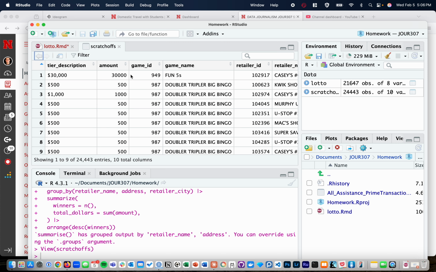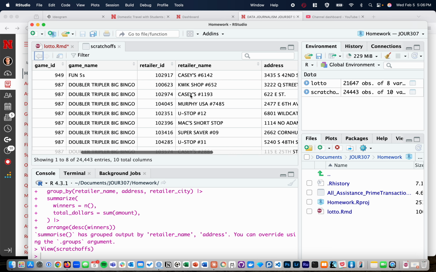Rows are down here in the data. So if I wanted to limit the scratch offs to only the doubler, tripler, big bingo, that's working with rows. Select works with columns. So if I only wanted to see the amount, the game name, and maybe the retailer name, that's what select would do for me. Give me all of the data, but give me just those three columns.